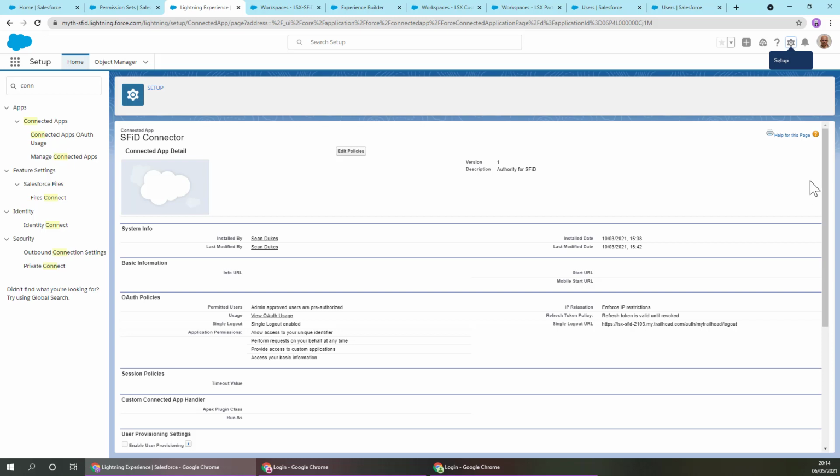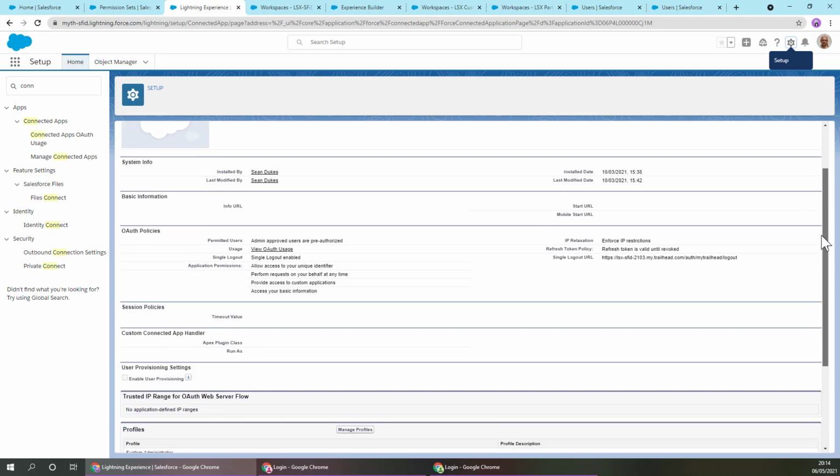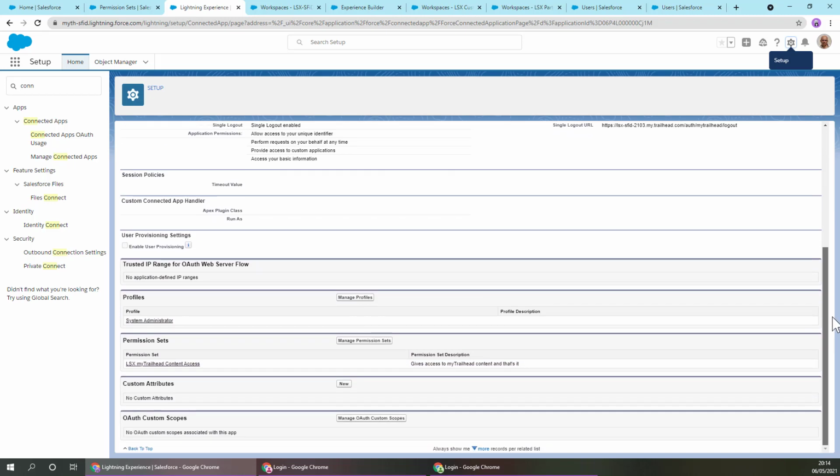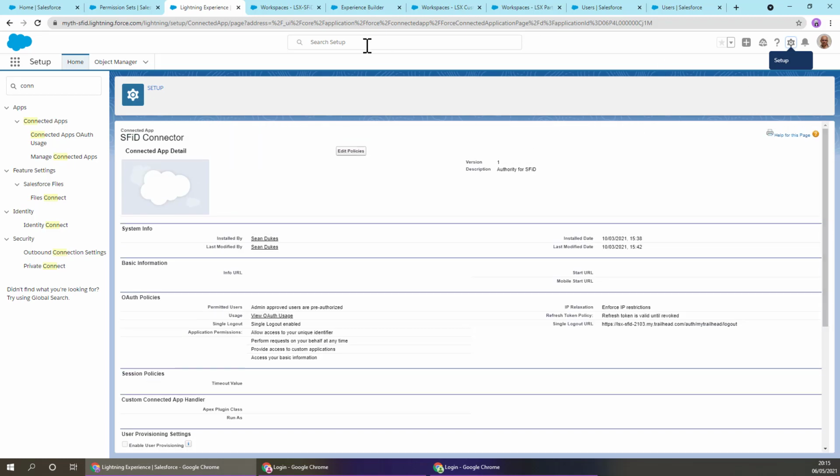But you'll also notice that when I created this Salesforce ID Connector app, and I've created another video somewhere else which you can watch about how you would do that, I added that myTrailhead content access permission set in here. The reason for doing that is anyone who's been given that permission set will be authorized to log on to myTrailhead using Salesforce ID, because that's what this connected app essentially is all about.